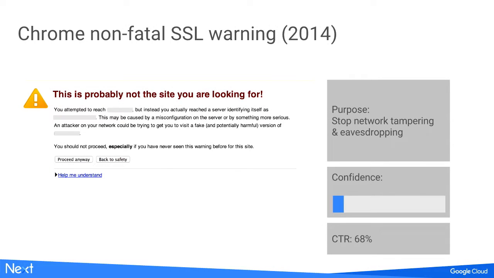If we look at these, and again, comparing two, we're going to compare Chrome and Firefox. We see the old non-fatal SSL warning in Chrome, proceed anyway, or back to safety. We have less confidence about this. I think it's a little bit more than that. I think the graphic people have actually adjusted it a little bit, but it's not that high. It's reasonable, but it's not that high.